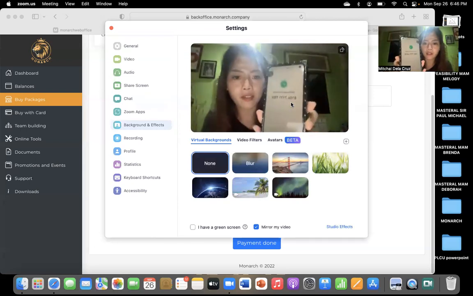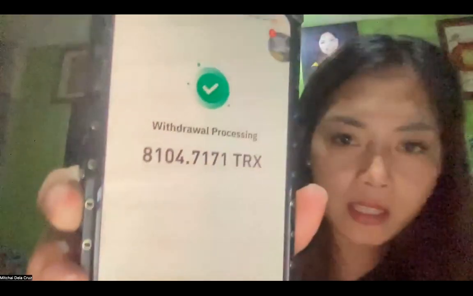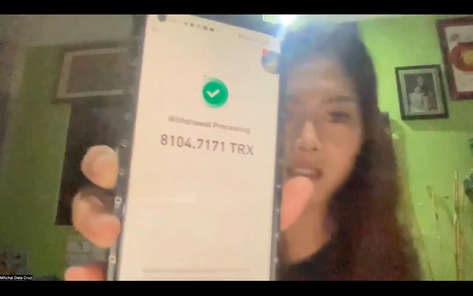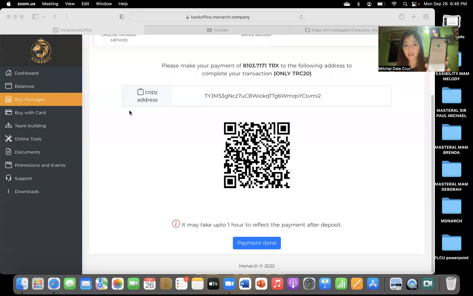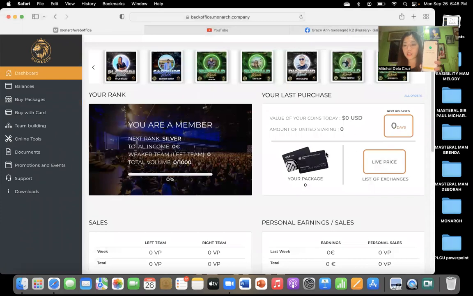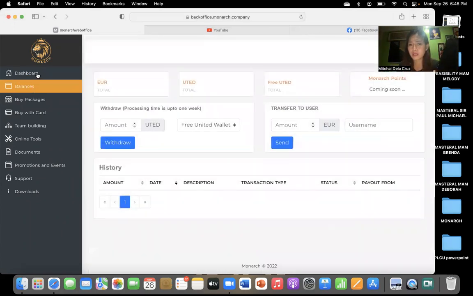Okay, so as you can see here, wait, stop share. As you can see here, I already paid the 8,104.7171 TRX here. So it means you need to go here again in the dashboard and just click payment done. Once it's payment done, then later on you can see the packages here. It's 500 and there are coins etc. in there. I can show you later on. Maybe we need to wait 5 to 10 minutes like that.